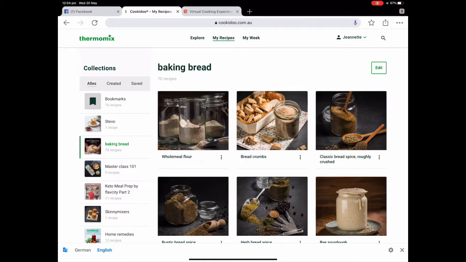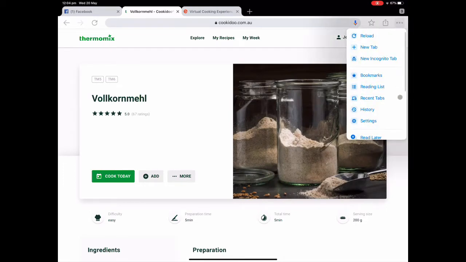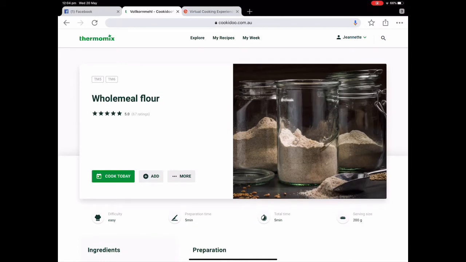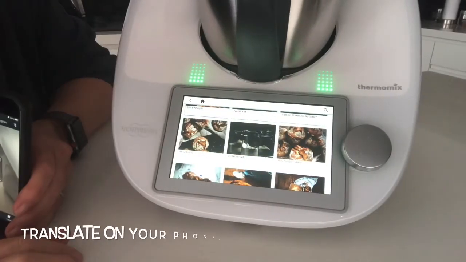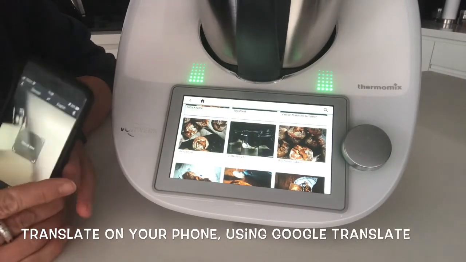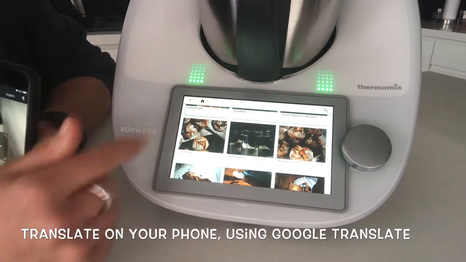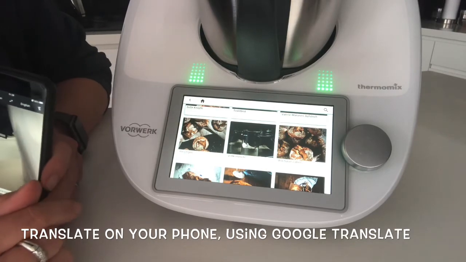So if we go inside that recipe, the settings tell me that I need to translate that again, and voila, now I can read the recipe from here. Now I want to show you how you can use your phone and the app Google Translate to translate the recipe straight on your screen.